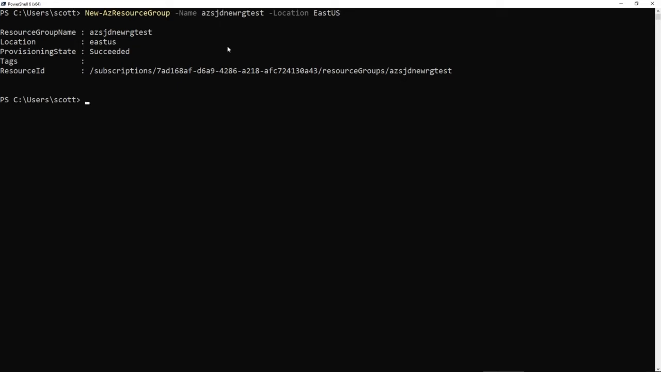Now we want to create the virtual machine. The command for creating a virtual machine is New-AzVM. Very easy to remember in this instance. The good thing about this is that it used to take many different commands to create a virtual machine, and now we can just give it the settings just like we do in the portal, and Azure will go off and create those resources. So, resource group name, we just created the AZSJD new RG test resource. So let's go ahead and use that one.